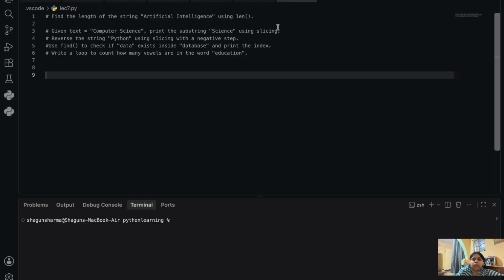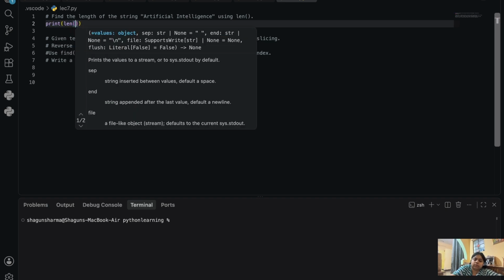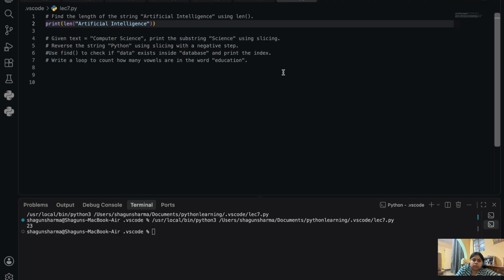So here are a few questions to solve. First, you need to find the length of "artificial intelligence". Very easy. Print the length of artificial intelligence. Okay. 23. Now comes the next question.